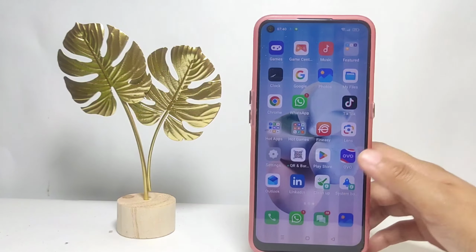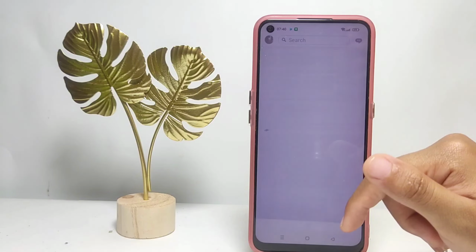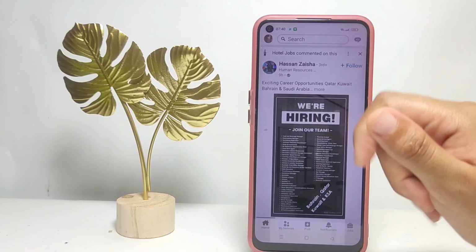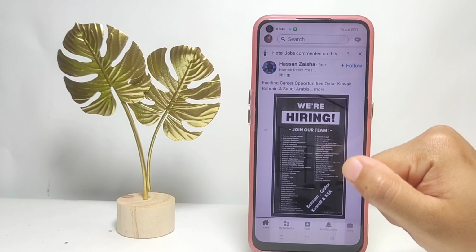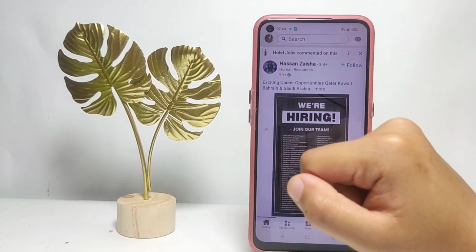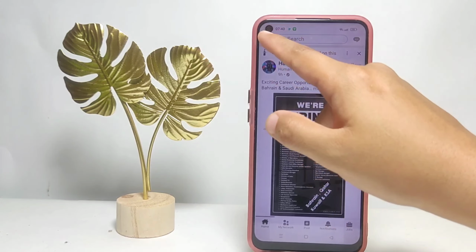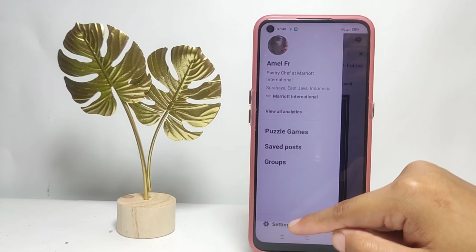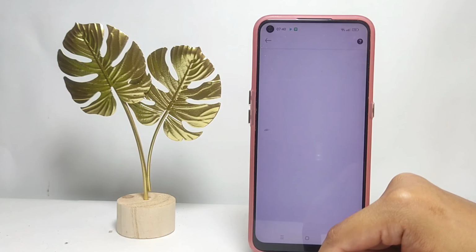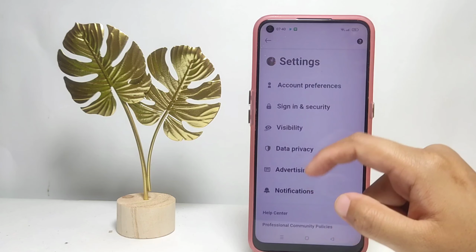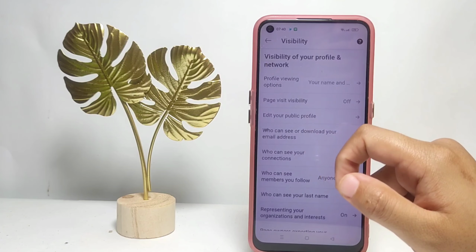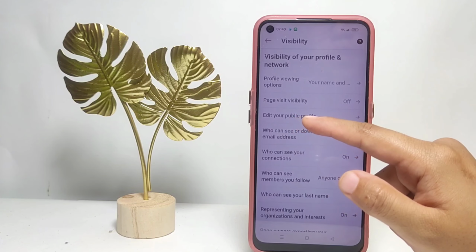Well guys, first things first, of course, you just have to open your LinkedIn application, and you also have to make sure that your phone is already connected to the internet. And after, go to your account here at the top left corner. And now on this page, tap on this gear icon, which is settings, at the bottom. Now go ahead to this visibility and pick here the option which is edit your public profile.